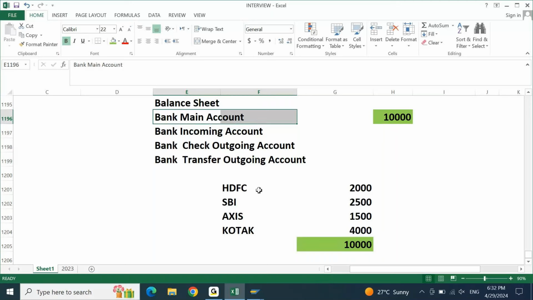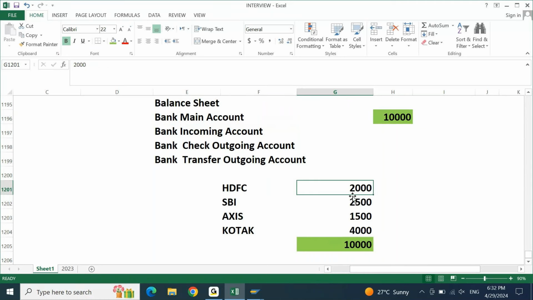Like HDFC main account balance, SBI main account balance, Axis, Kotak Bank main account balance, all account balances together will be representing available bank closing balance. Meaning, you are no more representing multiple bank accounts here.